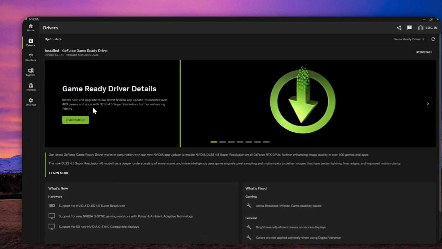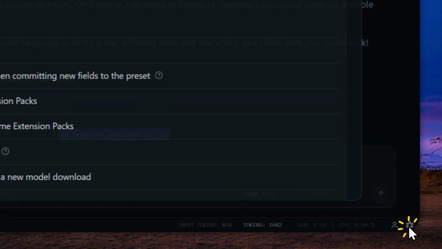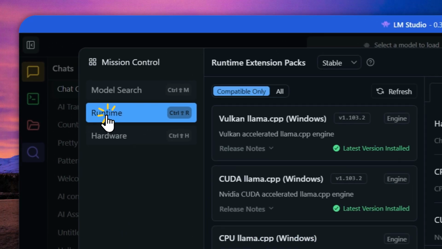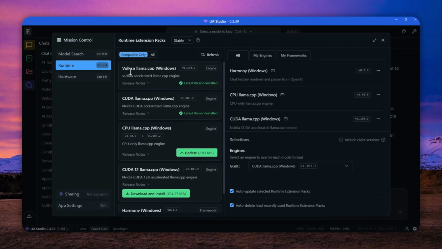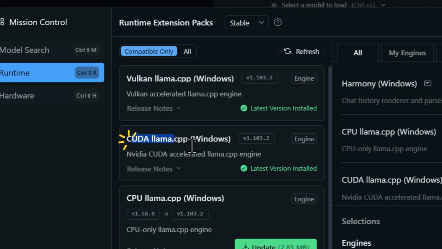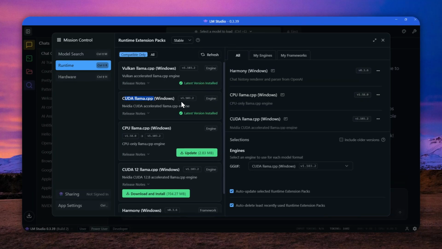And after that, you can open LM Studio, and let's navigate to settings. Let's go to runtime and make sure that you are using the latest version, especially for Vulkan and CUDA Llama CPP. So these two are very relevant, at least for my system, and just make sure that you are keeping the engines to the latest version.